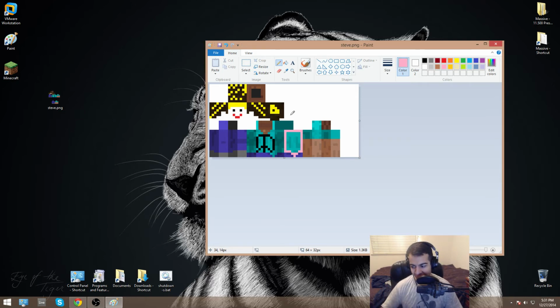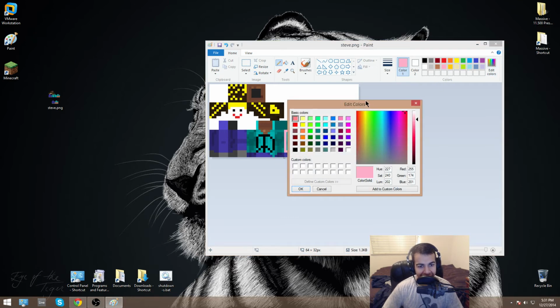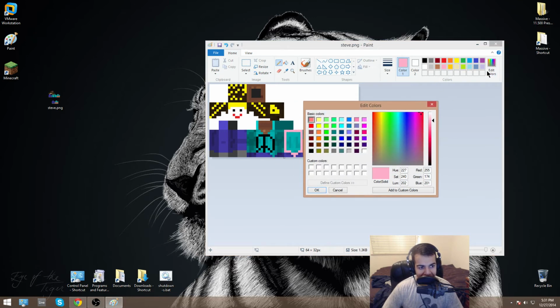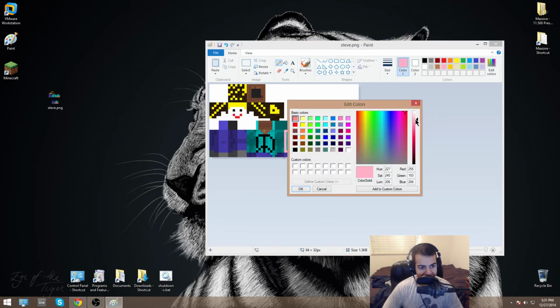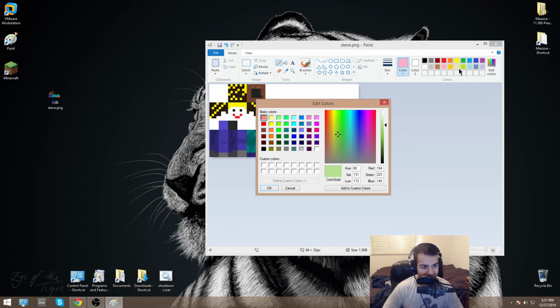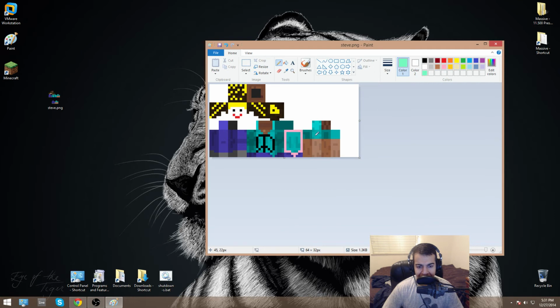Obviously, you could go into as much detail as you want. You could even select the colors here with the edit colors button. You could get to some funky colors that you wouldn't normally be able to get to using this default palette here. And yeah, you could just go to town.